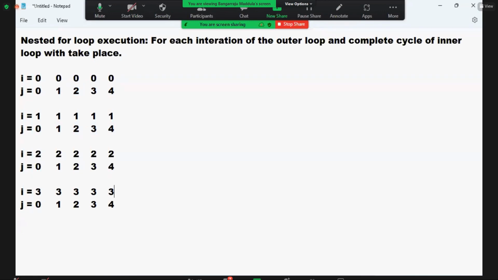Now just look at that, guys. In this process, you are getting access to all the cells of your array. Look at the coordinates. The first row: 0,0; 0,1; 0,2; 0,3; 0,4. The second row: 1,0; 1,1; 1,2; 1,3; 1,4. The third row: 2,0; 2,1; 2,2; 2,3; 2,4. The fourth row: 3,0; 3,1; 3,2; 3,3; 3,4.